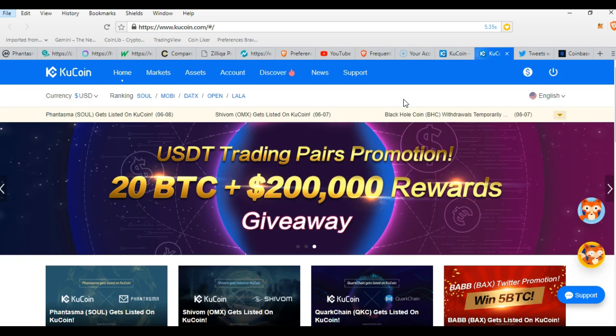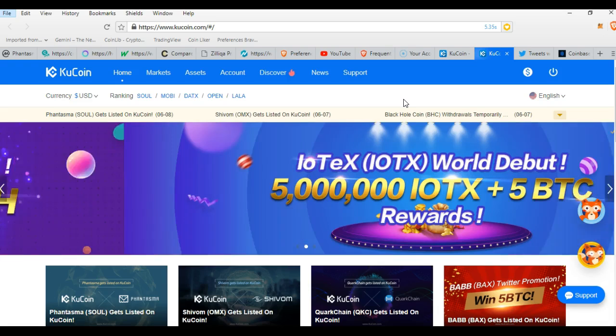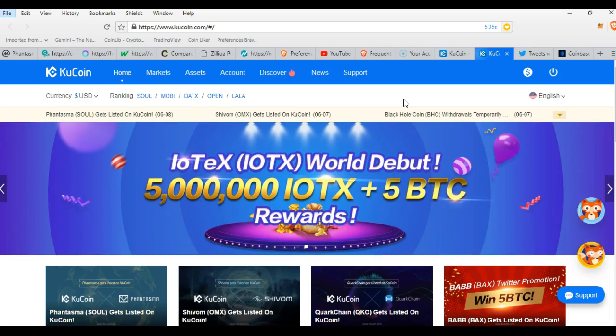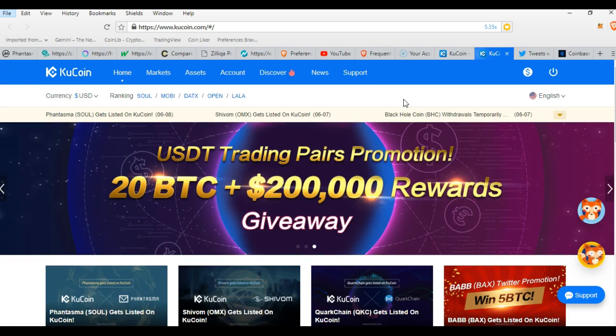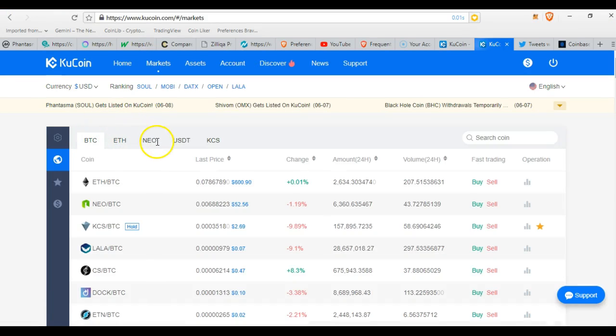The easiest way I find is to get some Bitcoin and/or Ethereum from Coinbase and then transfer it over to Kucoin to trade for the cryptos I want. On Kucoin, they have 5 different trading pairs: Bitcoin, Ethereum, Neo, USDT, which is Tether, and Kucoin Shares, which is Kucoin's own cryptocurrency, their own exchange coin.